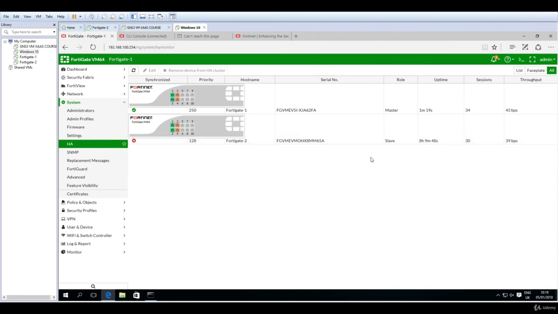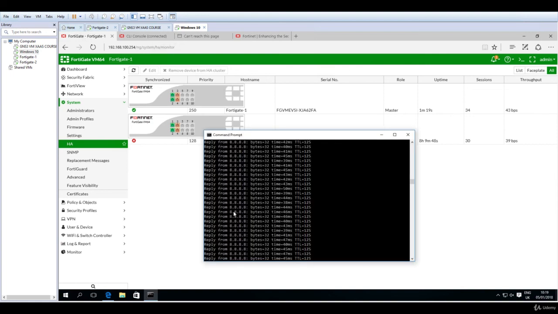So that would be all for this session. We have seen the failover as being successful. The LAN user, the end PC, basically did not lose connectivity to the internet, and everything worked just as expected.